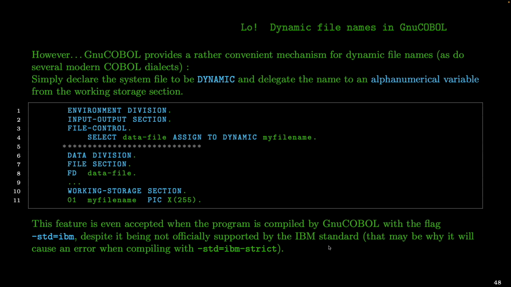So maybe this was a conscious relaxation of the IBM standard by the GnuCOBOL developers. I don't know exactly why they allow it in the IBM standard, but for us it is convenient because we can use this feature to make our life a little bit easier, even though we are otherwise strictly adhering to the IBM COBOL standard. So let's have an example.